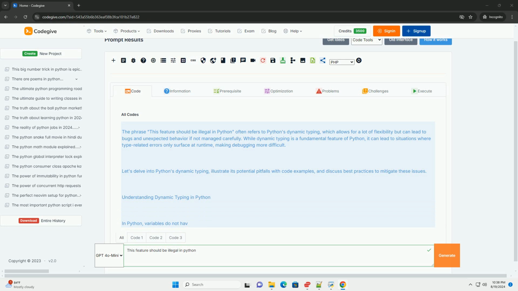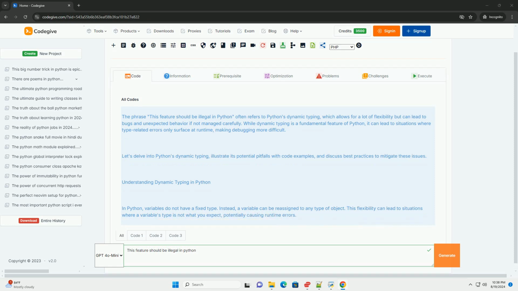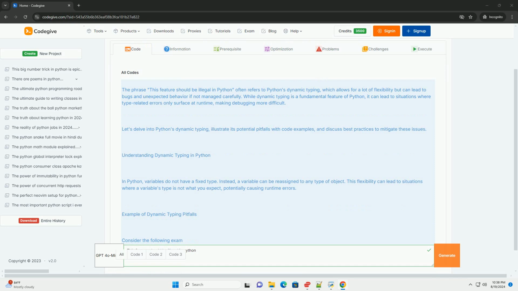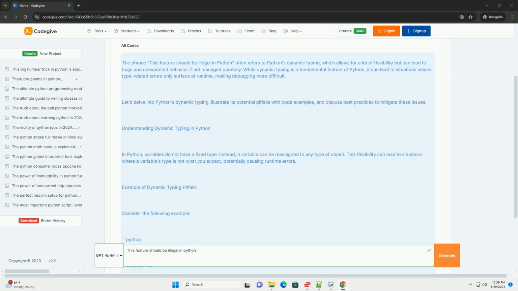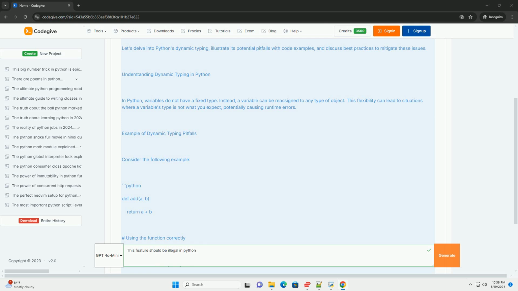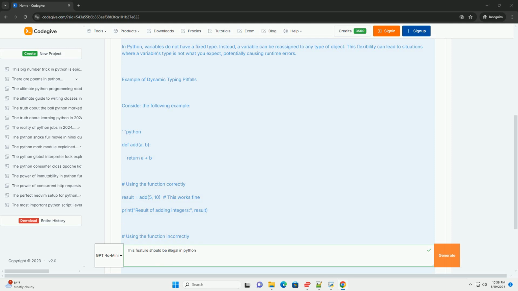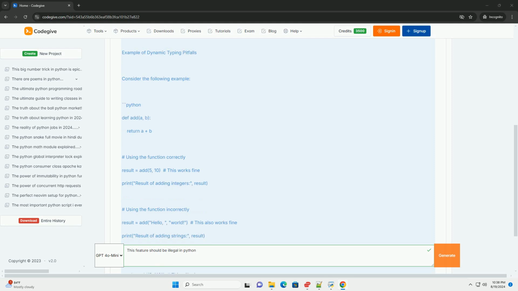Let's delve into Python's dynamic typing, illustrate its potential pitfalls with code examples, and discuss best practices to mitigate these issues. Understanding dynamic typing in Python: In Python, variables do not have a fixed type. Instead, a variable can be reassigned to any type of object. This flexibility can lead to situations where a variable's type is not what you expect, potentially causing runtime errors.